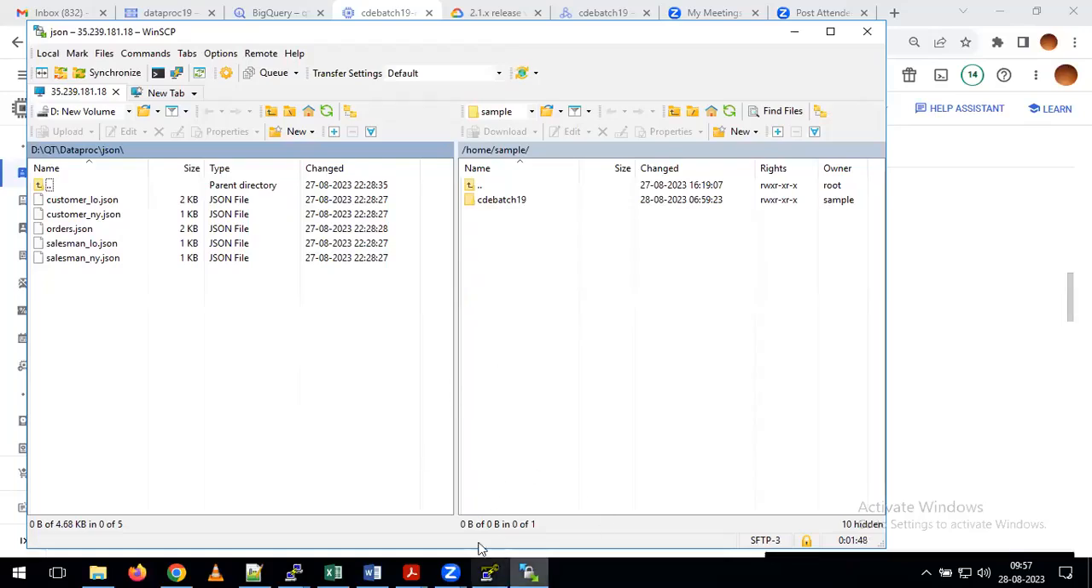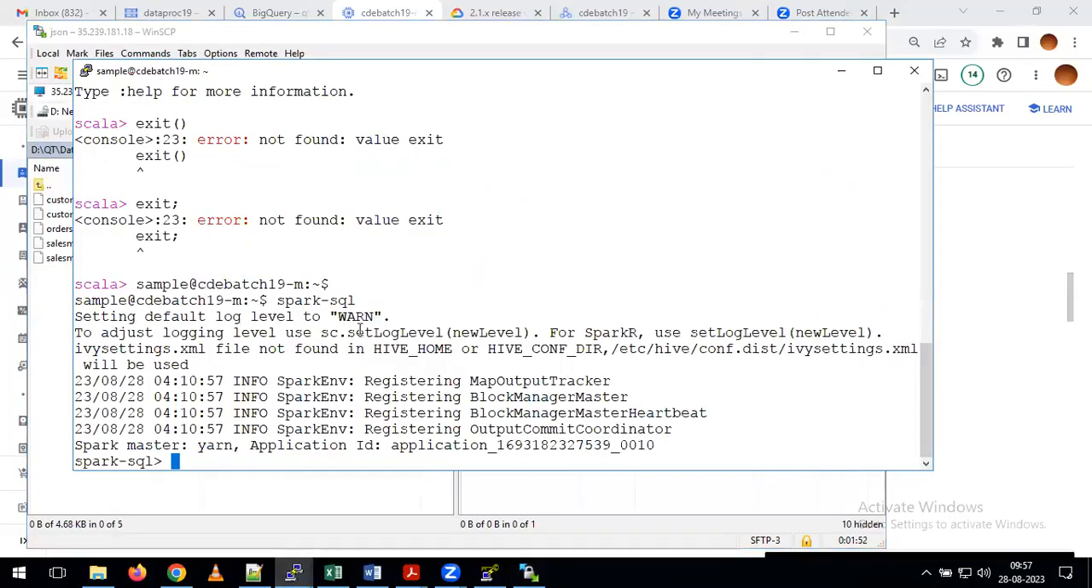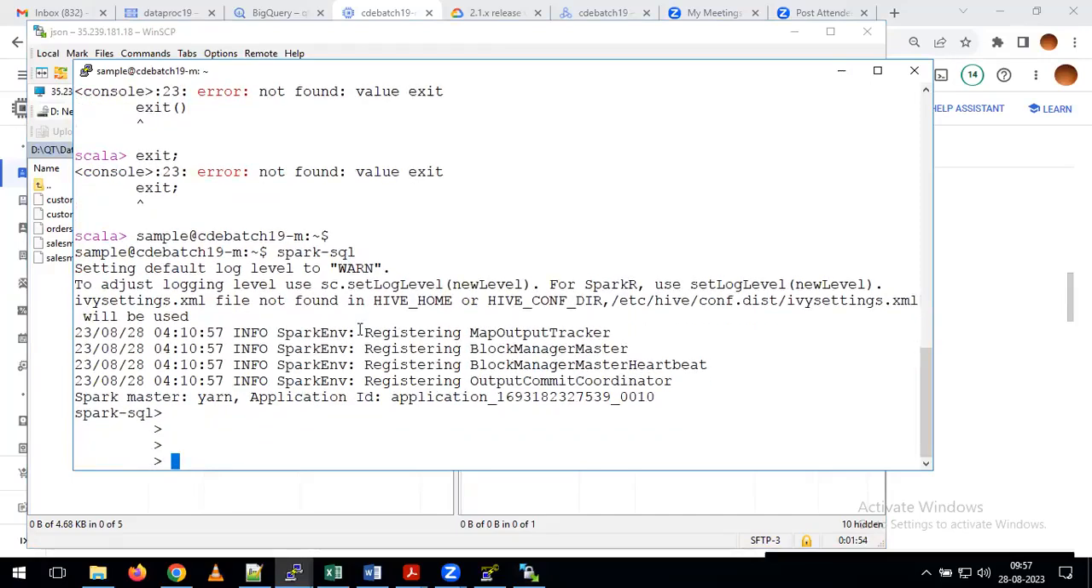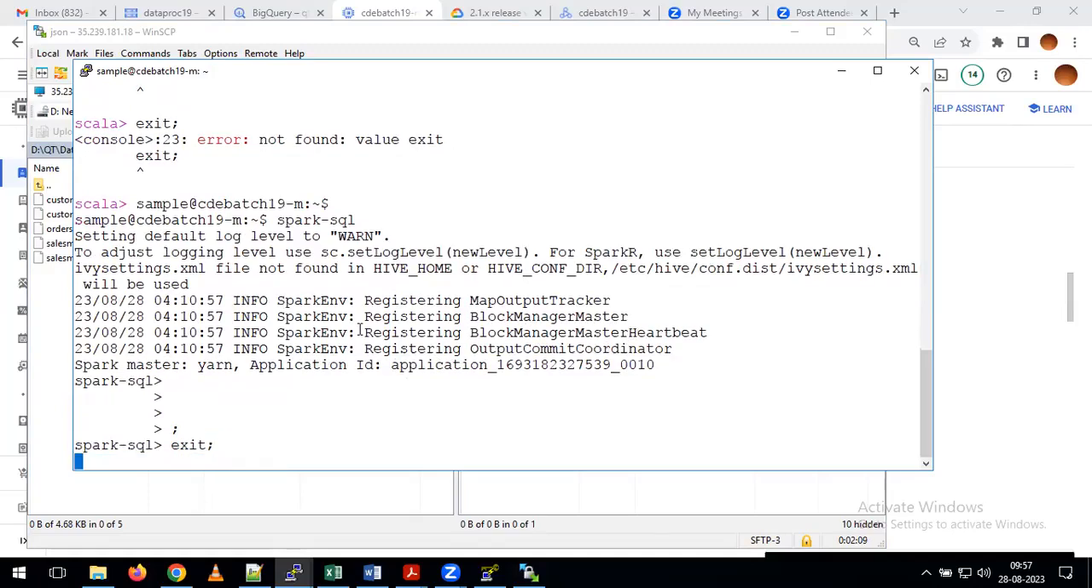Okay. Now, if you observe here, just go back to your virtual machine. If you are in the Spark SQL prompt, to come out from Spark SQL, give exit with a semicolon. Don't give the brackets, Andy. Exit with a semicolon. By using that, you can come out from the Spark SQL prompt.